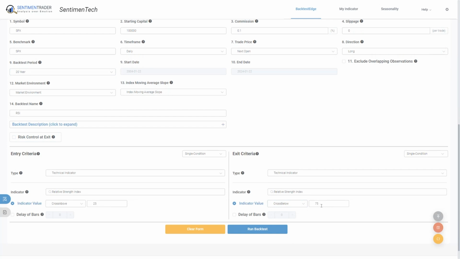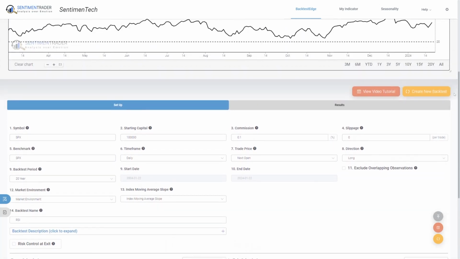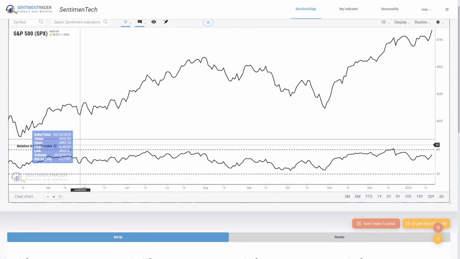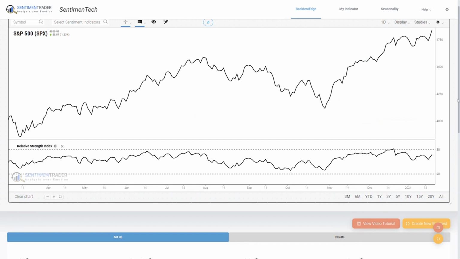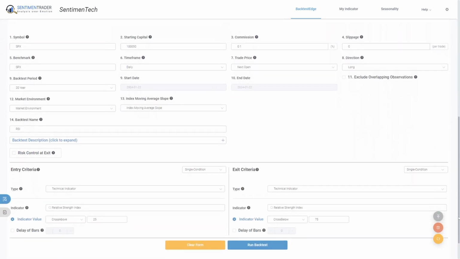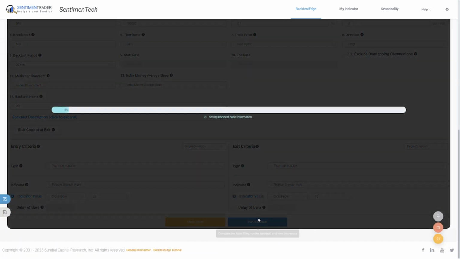trade. In the Sentiment Trader Backtest Engine version 2.0, the default period for Relative Strength Index is 14 days. You can adjust the period by selecting Relative Strength Index on the chart and clicking the Settings icon. You can also change the overbought and oversold thresholds. Once that's all set, hit the Run Backtest button to start the analysis.